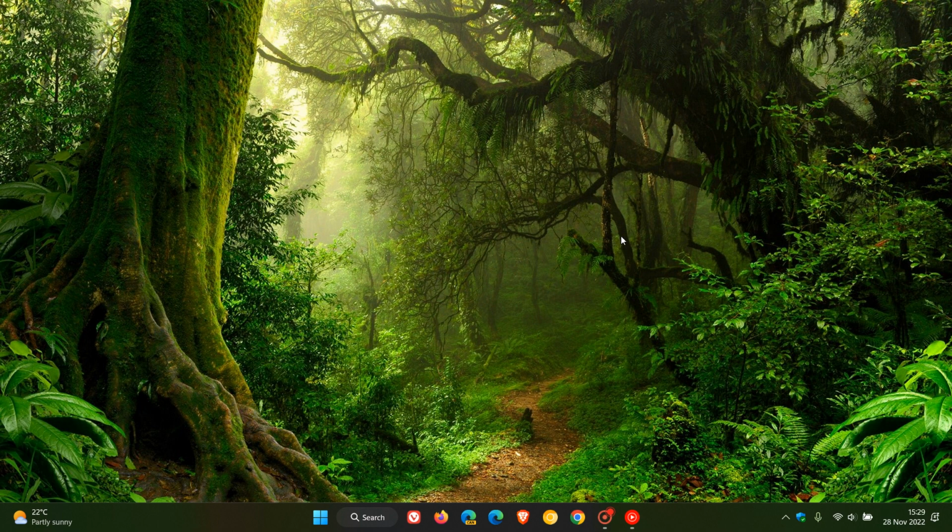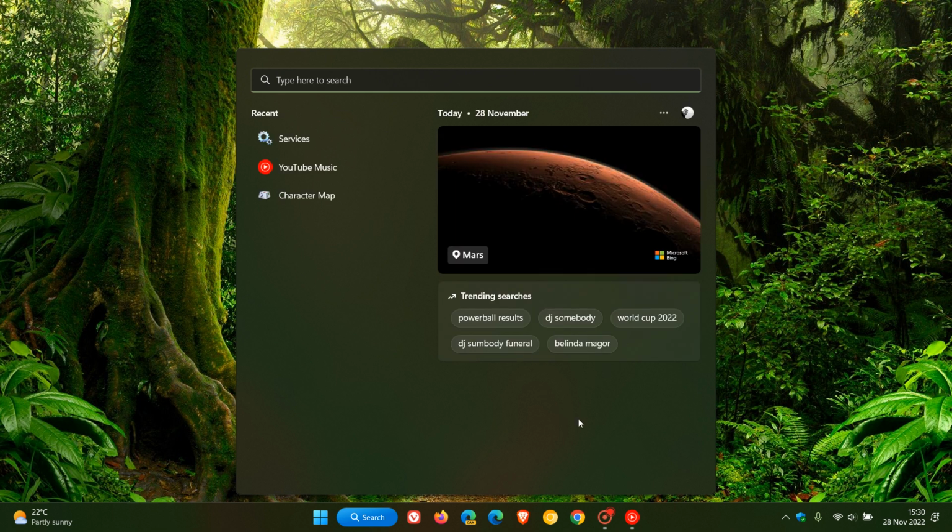Just a quick video to show you how you can turn off search highlights in Windows 11. Now, search highlights was a feature, as many of you will know, that Microsoft rolled out to both Windows 10 and 11 earlier this year in a kind of staggered phased rollout. And what it does is it lets you see content suggestions in the search box and also your search home.